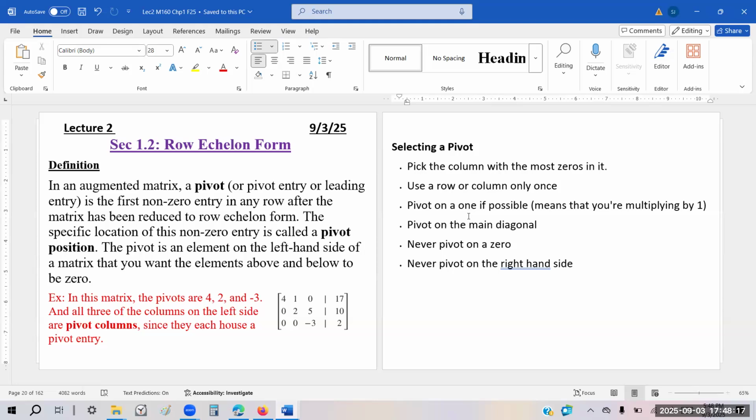So we are starting row echelon form. Before that, we need to know some definitions. In an augmented matrix, do you remember what an augmented matrix is? Who remembers what an augmented matrix is? The equation and the answer.